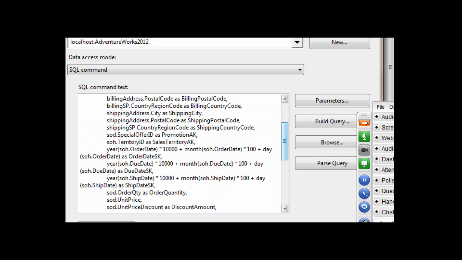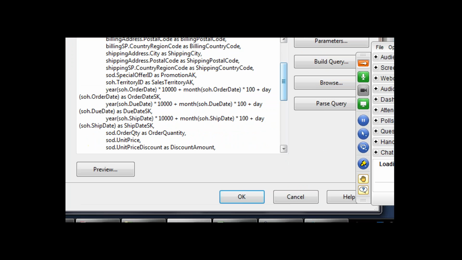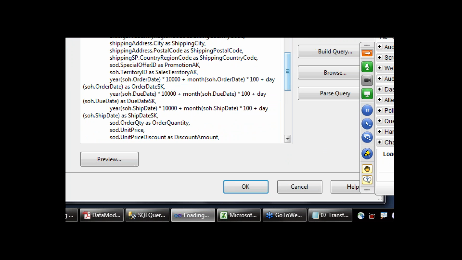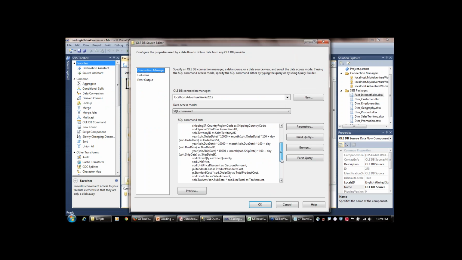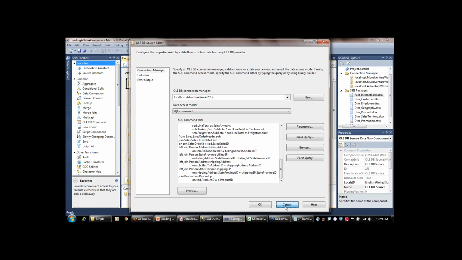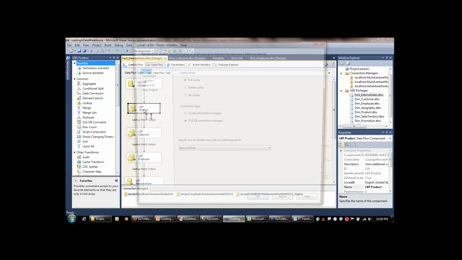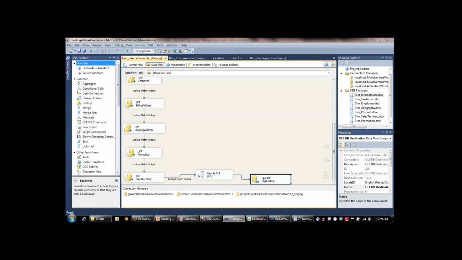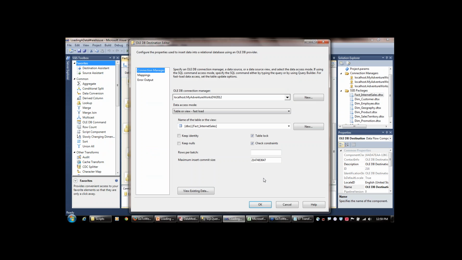As you see, we have this calculation here, this year piece, where it's year of order date times 10,000. What we're doing is converting our date into that integer field. And then we get all of our keys. And lastly, we do lookup transformations. And this is a repeated process. And in the final step, we load to our destination table.